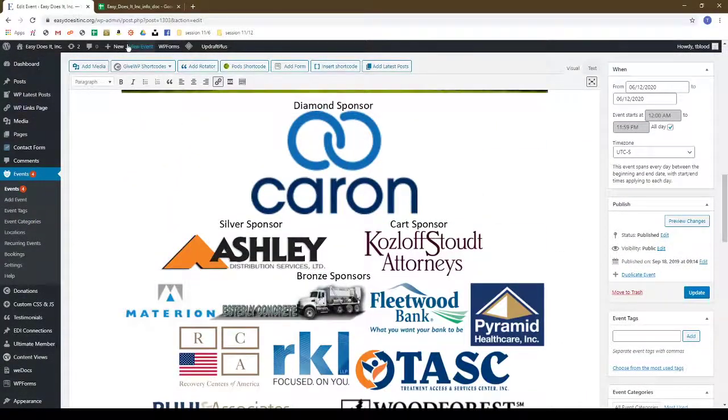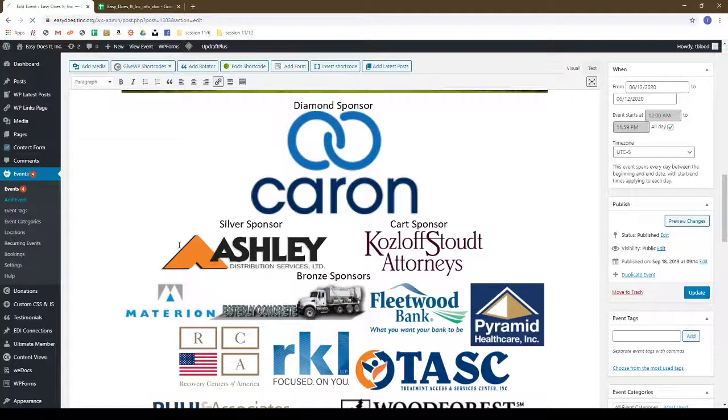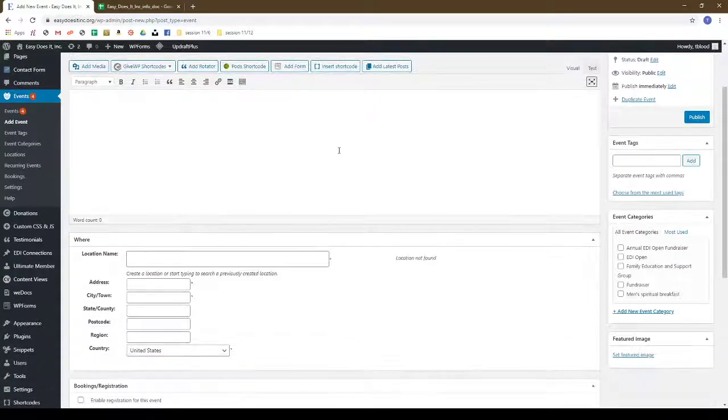If you want to create a new one, let's go from start to finish here. You can do it two ways. You can go up to the top, click New, then Event, or you can click Add Event on the left-hand side. Same thing: you can put the title for the event, and the text and images and all that you'd want appearing on the screen.